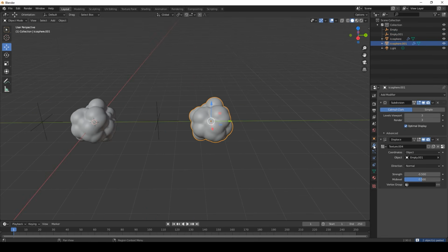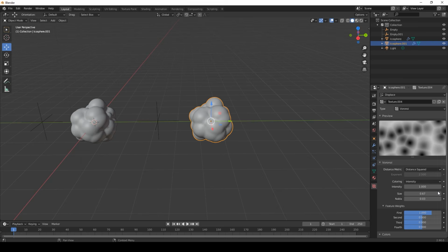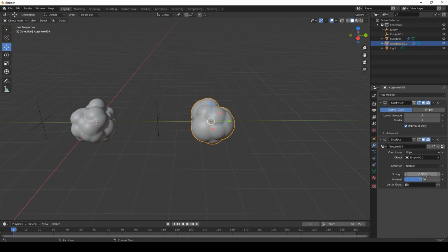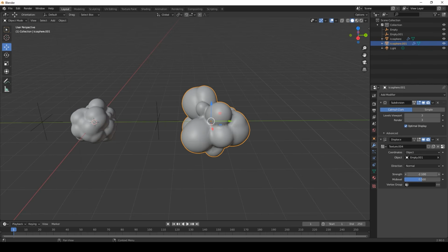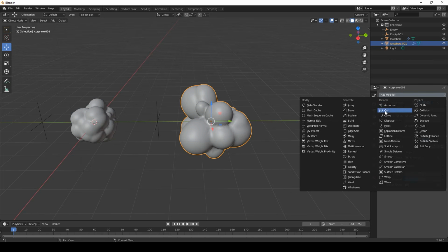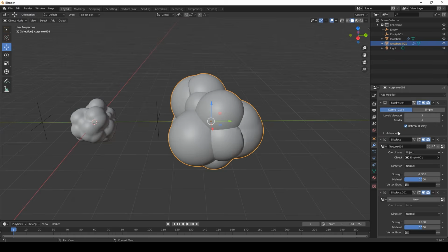Let's go to our modifiers, and we're going to edit the texture. I'm going to set the size to 1. And for the strength, I'm going to set it to something like minus 2.3. And then we are going to add a second displacement modifier.